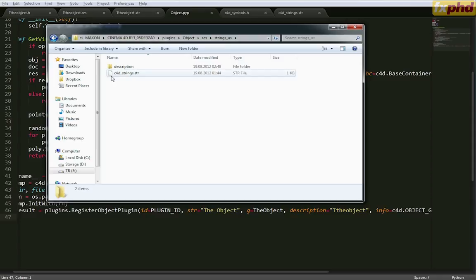In there we have a c4d strings.str and another description folder. And in there we have again that same name with an str extension. Now let's have a look at all these files. So I have them all open up here already. So here's this one. Here's this one. And these two are here. So these are all those files.